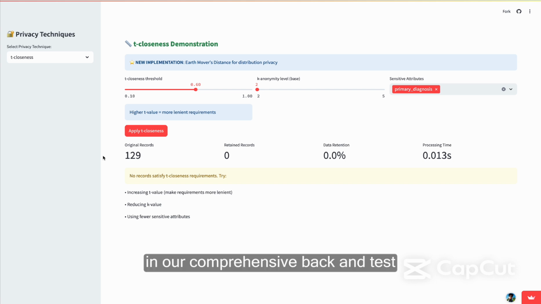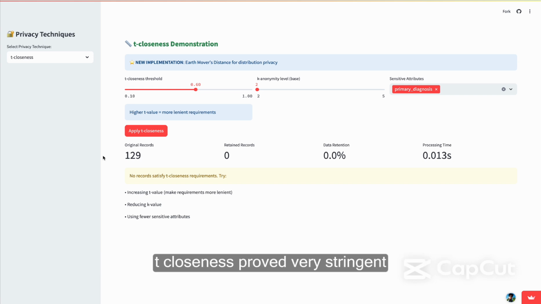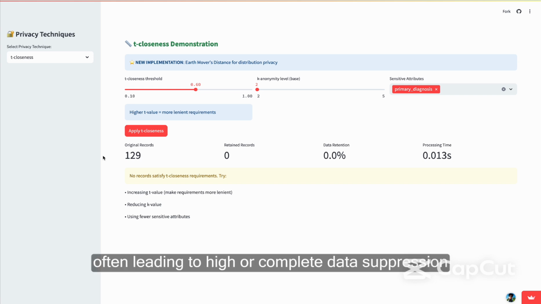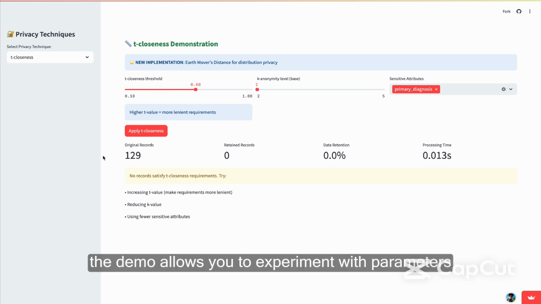In our comprehensive back-end test using the specific dataset and quasi-identifier configuration, T-closeness proved very stringent, often leading to high or complete data suppression, as indicated in our report. The demo allows you to experiment with parameters.